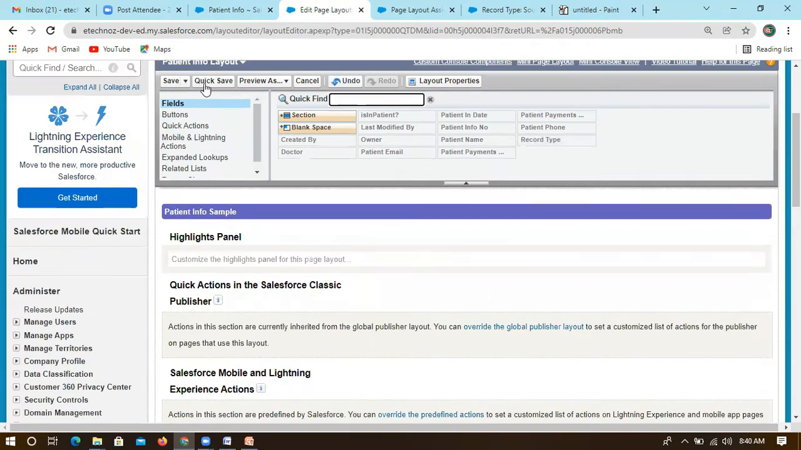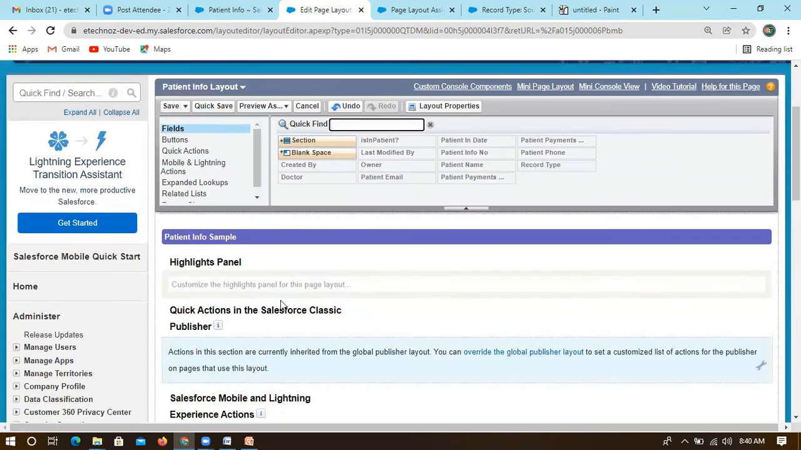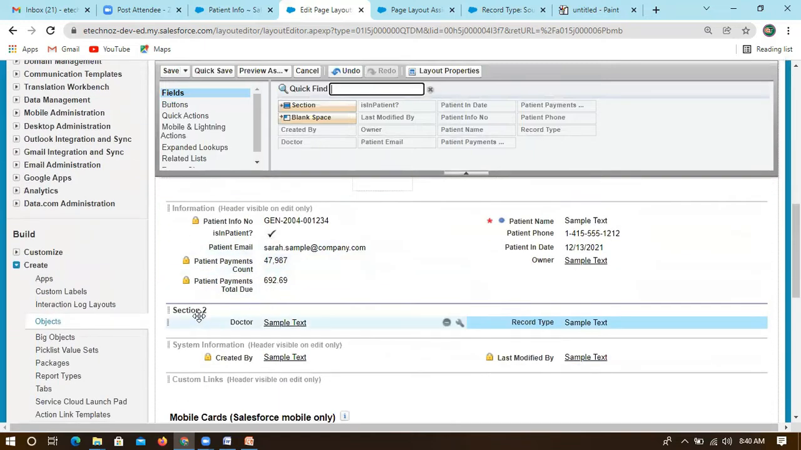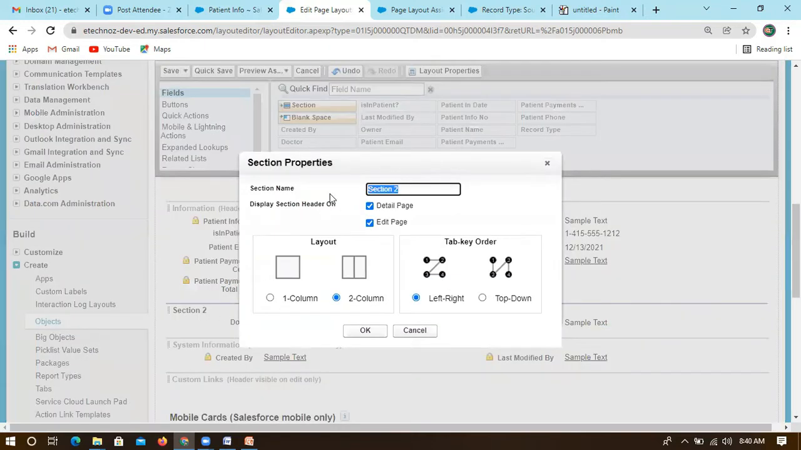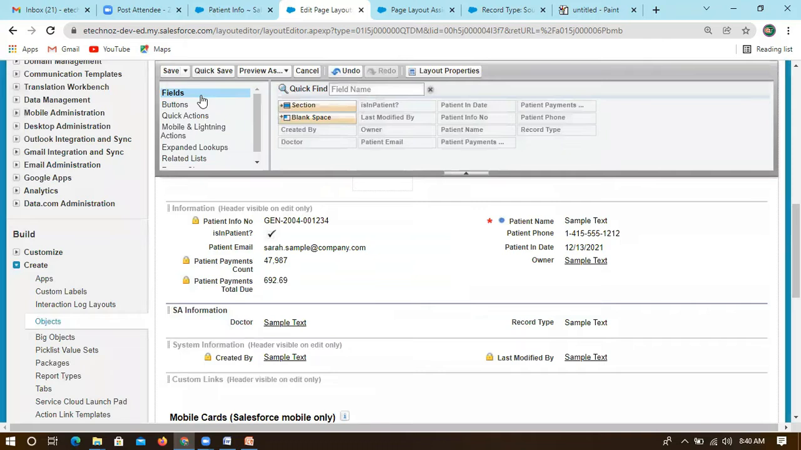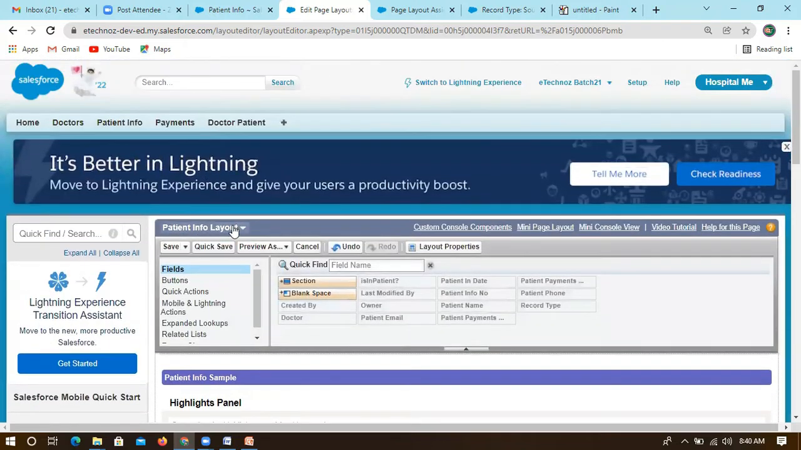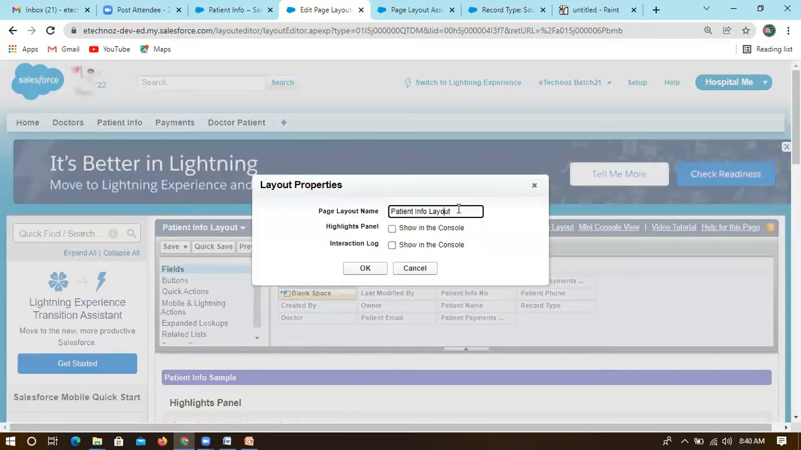Which layout is it? It is the patient info layout. In this patient info layout, I'm naming section 2 as SCA information, so South America information. I also want to change this name. This name is something called South America layout, South America patients layout.